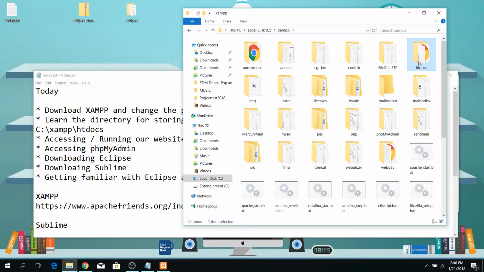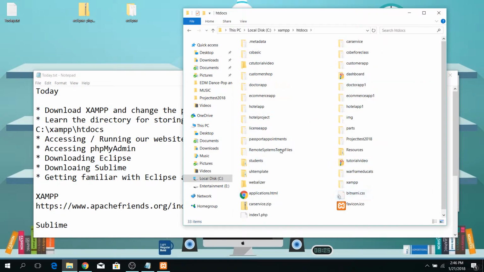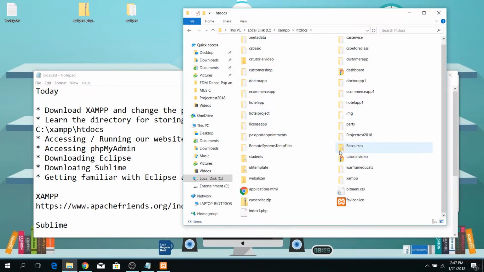See? Basically any folder in here will be assumed to be a project. Right? So I have a bunch of them. Yours should be empty. I have a bunch of projects in here from previous semesters and classes and stuff like that, so don't be worried about that.